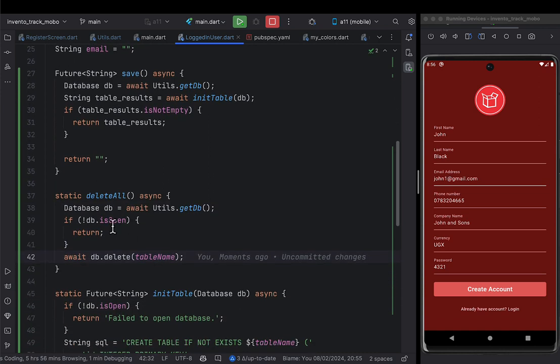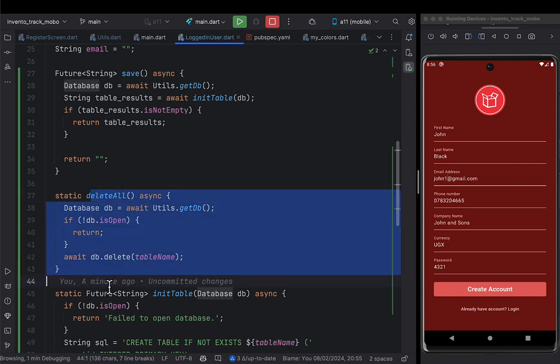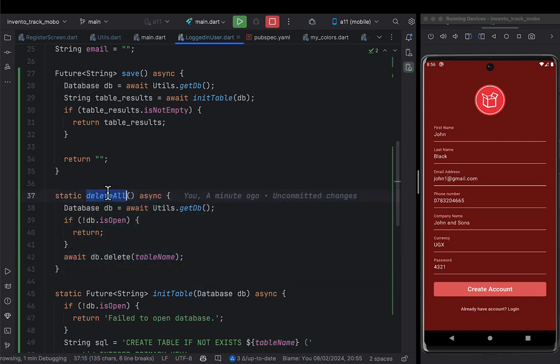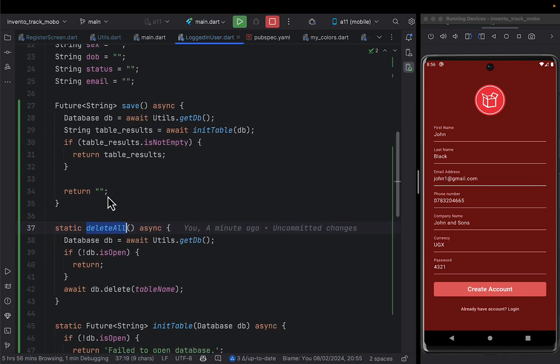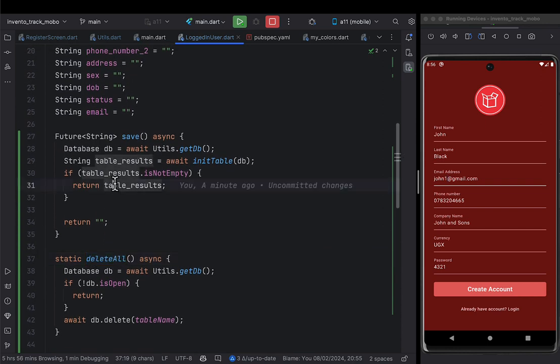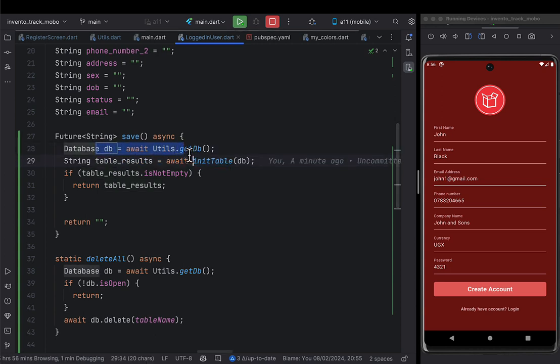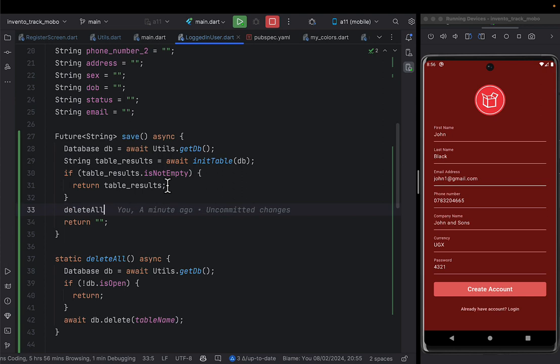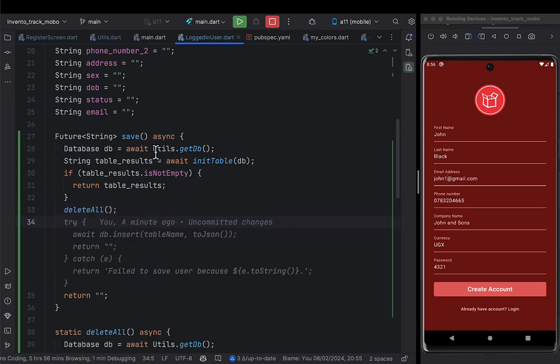So I initialize the database. If the database is okay, I check if the database is open. After, I go ahead and delete. I say await db.delete. So this small simple function that I've created here will be able to delete everything for us. So I'll come back to our saving. Here, after we've initialized the database properly and the table properly, and it has no error, then we shall go ahead and delete everything that is in this table.